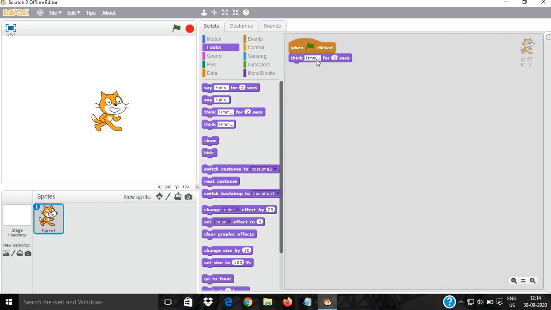You can edit it and say "what can I do now", and you can also do many more things. See, it has come and after 2 seconds it will go. And in the think block also it will be the same thing. It will remain in the area forever. See, how are you? It will remain here forever.